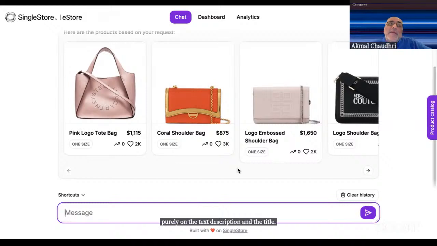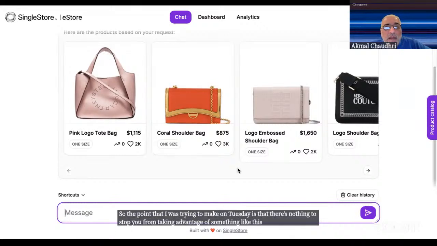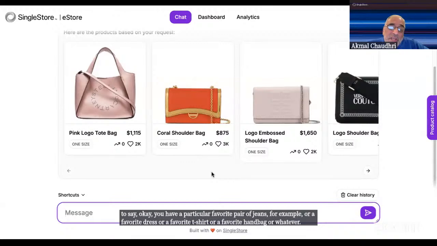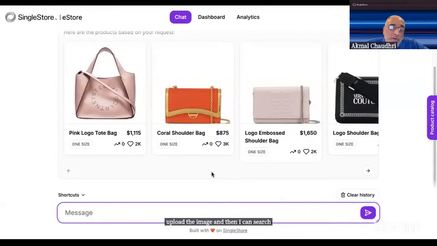So the point I was trying to make on Tuesday is that there's nothing to stop you from taking advantage of something like this purely for images as well. And remember, this is just one example. Think about many other domains where you're working with images and text, where you might want to match. So maybe I could extend this and add an additional box here, or some kind of upload image option, for the user who has a favorite pair of jeans, or a favorite dress, t-shirt, or handbag. Upload the image, and then I can search based upon what you've uploaded, try to match that in the e-store that we have, and show you other similar items. That could work really well.